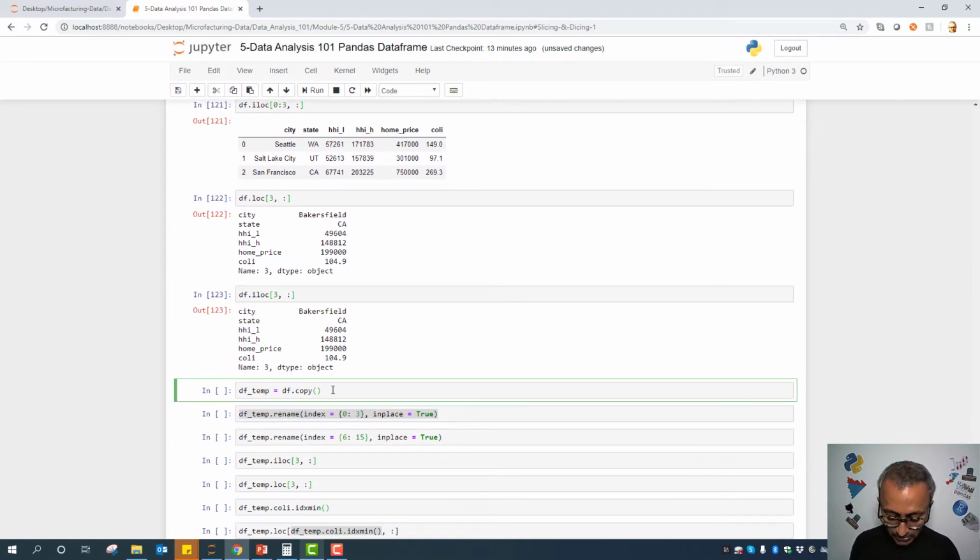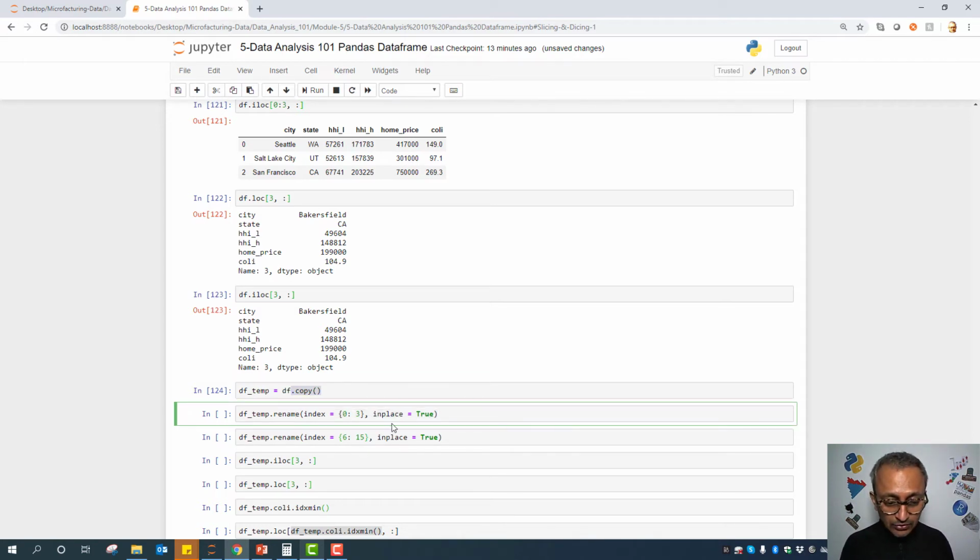Let's play around more with this. Let's create a copy. You know how we create a copy? We just don't assign the df to df temp directly. We are creating a new variable called df temp and assigning a copy of the data frame, not the original data frame. In one of the modules, we went through why. So we already did that. Let's rename one of the indexes.